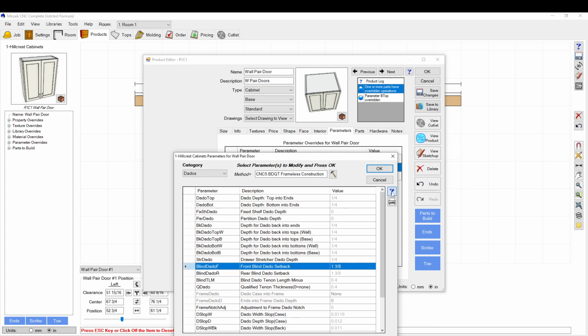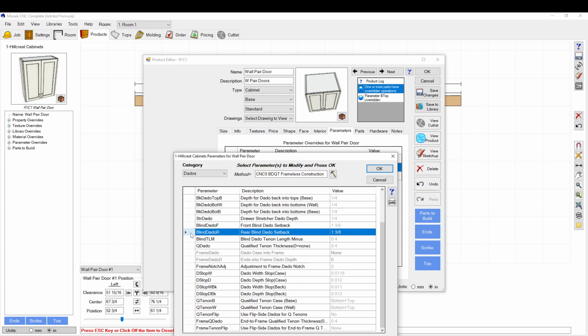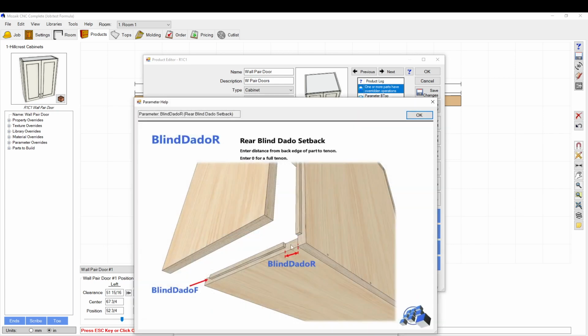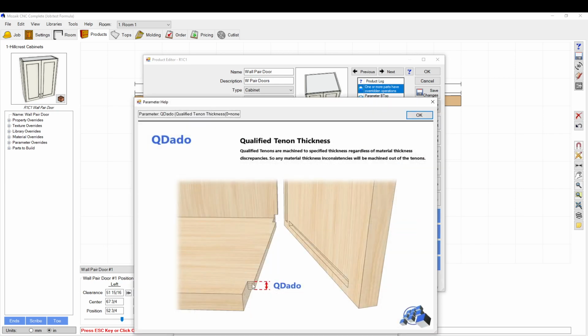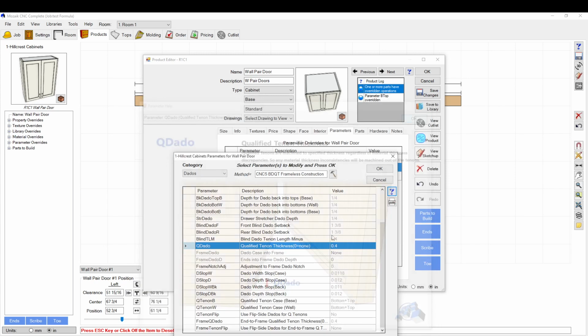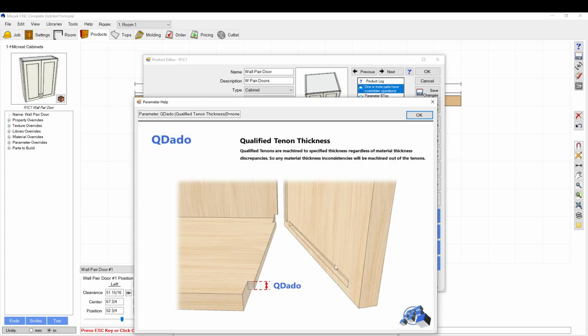This is the blind dado setback again. Then you have the rear blind dado setback, so that's coming from the back side. Then you have the qualified tenon thickness. So this is the thickness of the tab that you're going to use. Bear in mind if you're using a 3/8 down cutter or 3/8 cutter in general, you got to make sure that this is bigger than that bit. Otherwise, this dado you will not be able to cut.